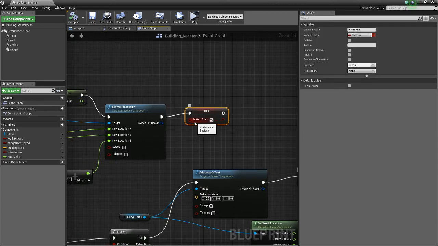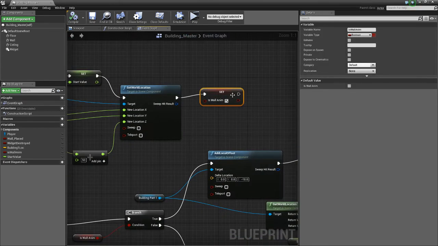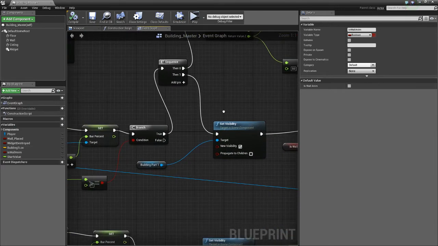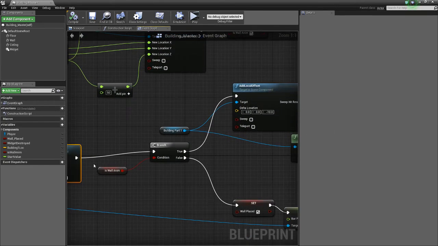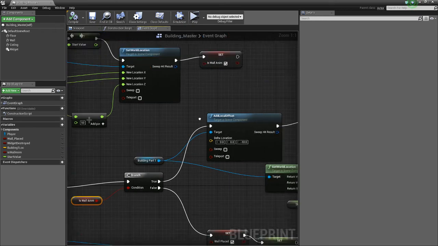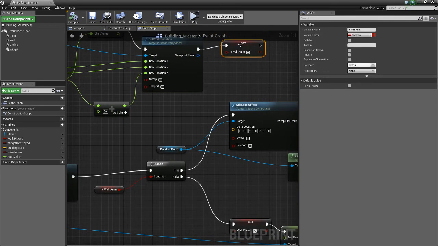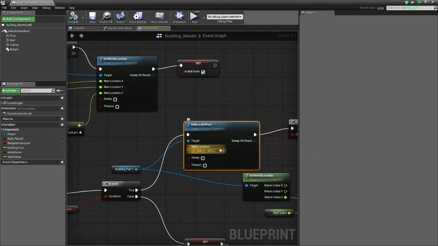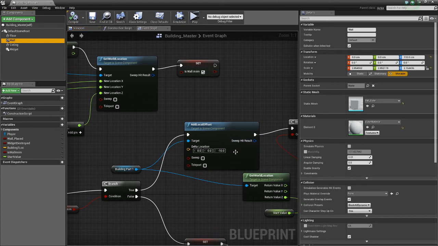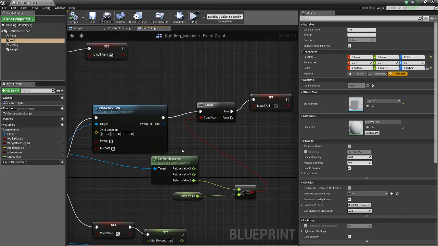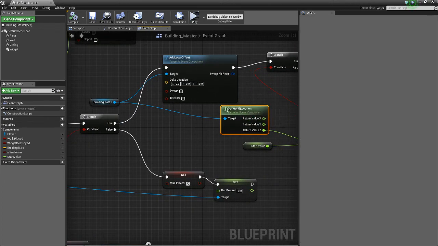And then set is wall animation to true, which is a new variable that we created. And then the second sequence goes into set visibility, so it's visible. Is wall anim, so we're checking to see if this variable is true. In this case it is, because it went through the sequence once. So if it is true, we want to add local offset and make sure it's negative 10. That's very important with how it's set up. Because this is just a box kind of above it, you want negative 10 so it goes down. And then get the world location.